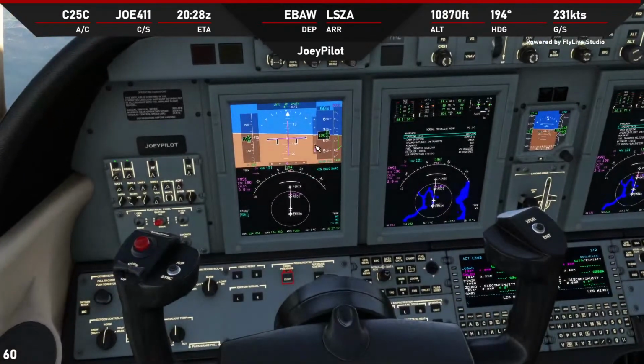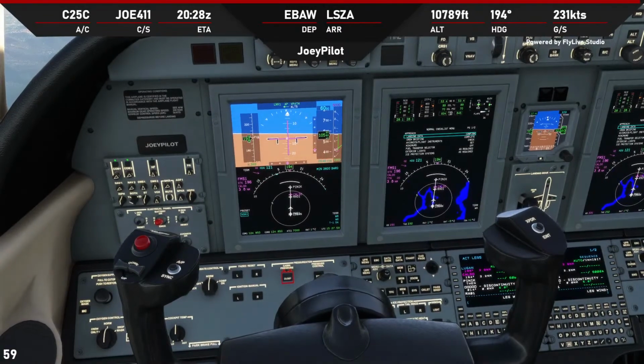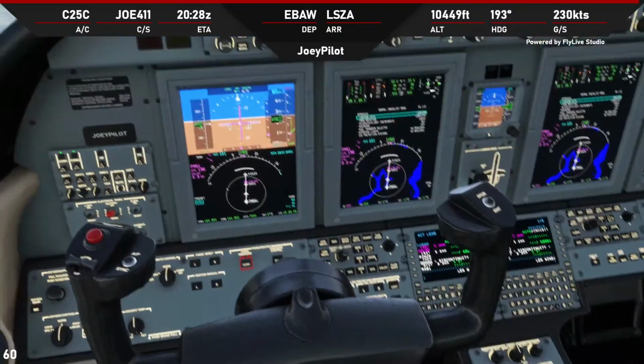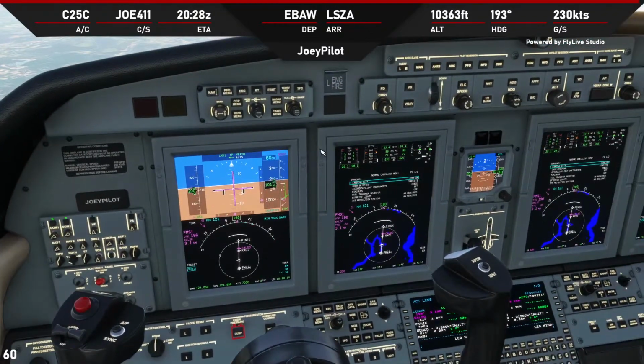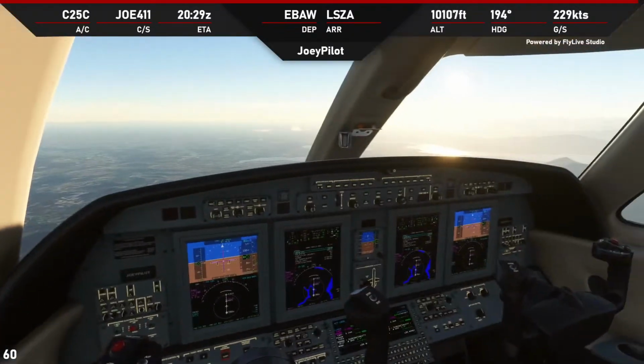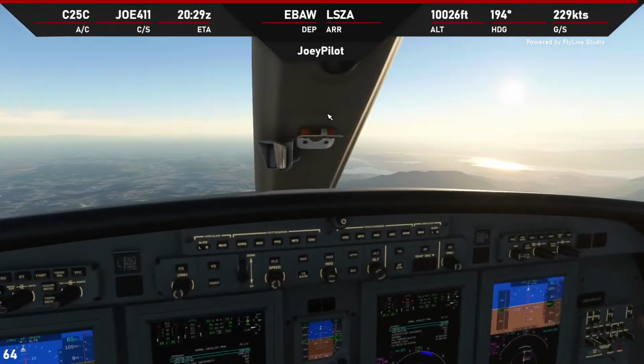There we go. We are now at 109, approximately 200 knots, so that's great for our approach. And we're also approaching 10,000 feet, so landing lights can go back on. And the flaps can stay where they are for now. We don't need those just yet.